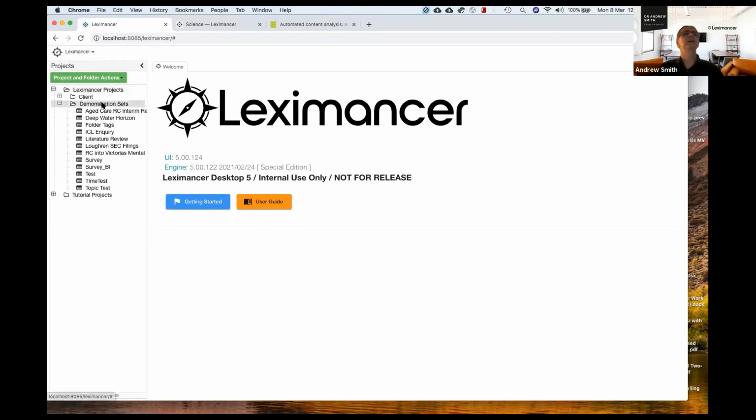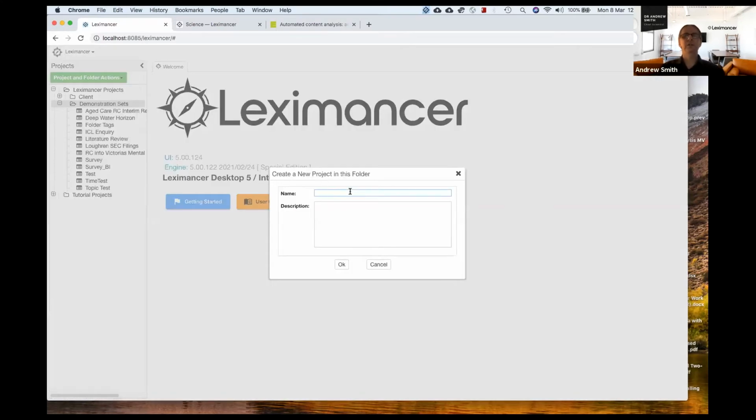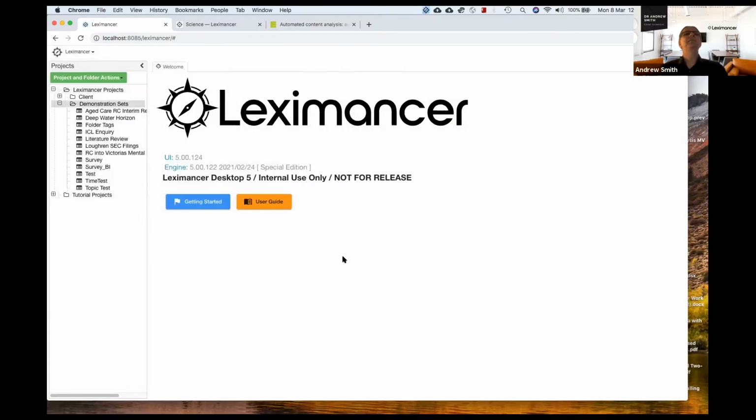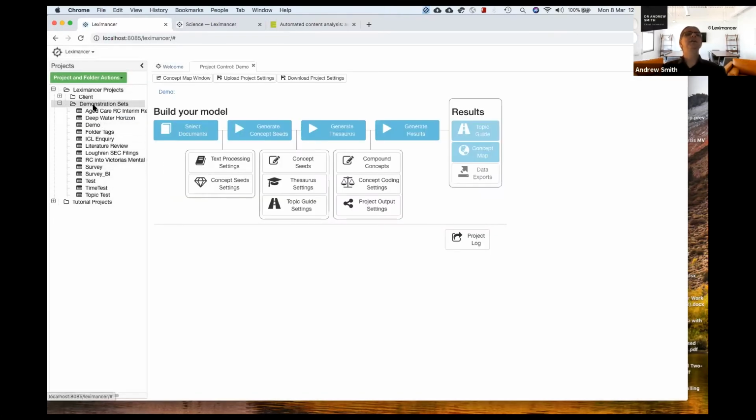I'm going to click on my demonstration sets. Then I'm going to right-click and go create a project. And let's just call this demo. Give it a name. Okay. So now in this folder, it's created a project called demo and opened up its project control panel. So this is the project builder environment for a project called demo.